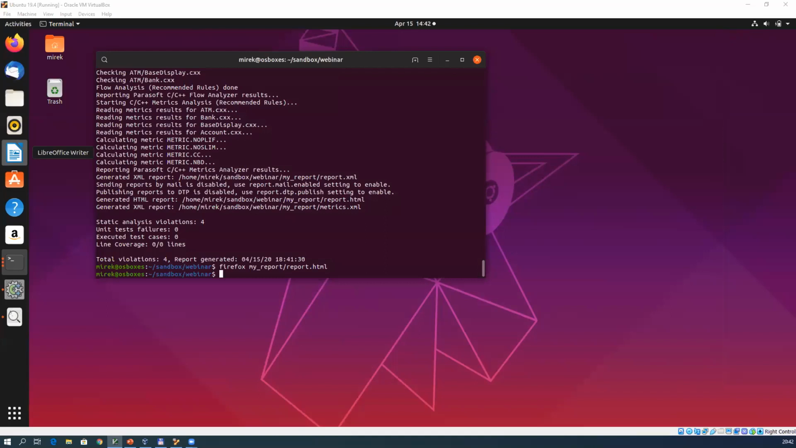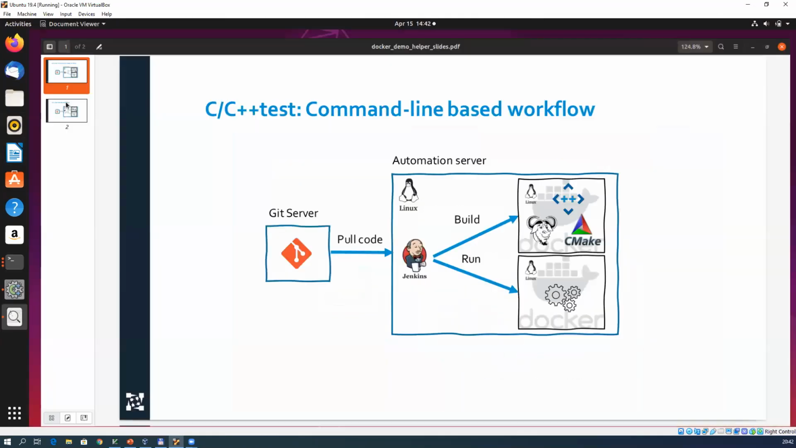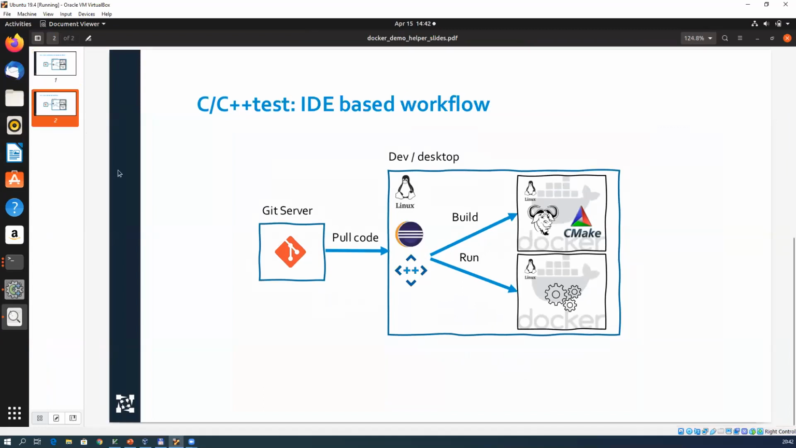So now let's see a quick example of the IDE-based workflow. And let me bring up a slide again to visualize what we are about to see. So our goal here is to configure C++test, which is a plugin to Eclipse in this demonstration, to first use the in-container compiler toolchain to build unit tests and also possibly perform the static analysis. And second, configure it to use a containerized runtime environment to execute unit tests.